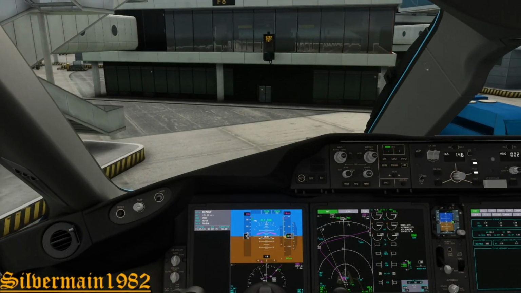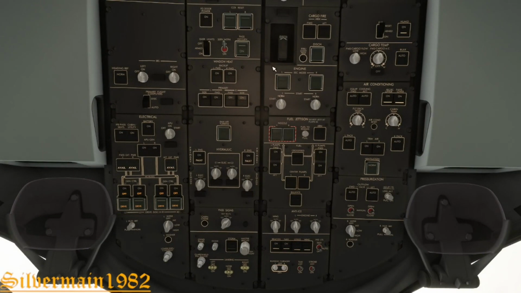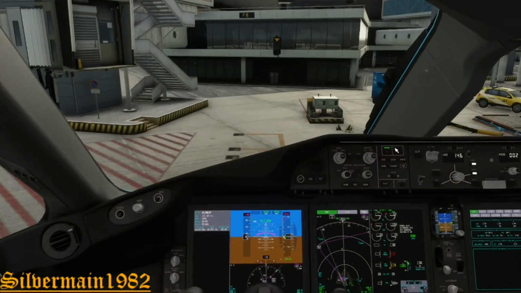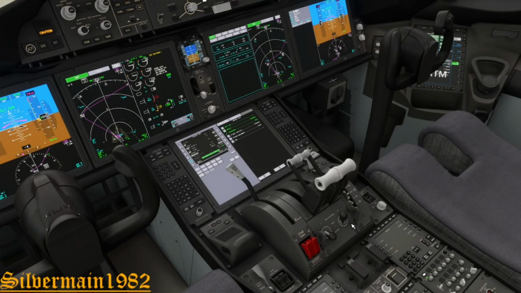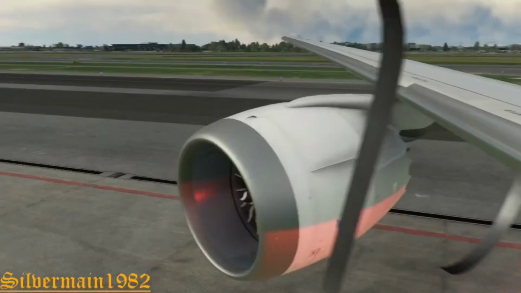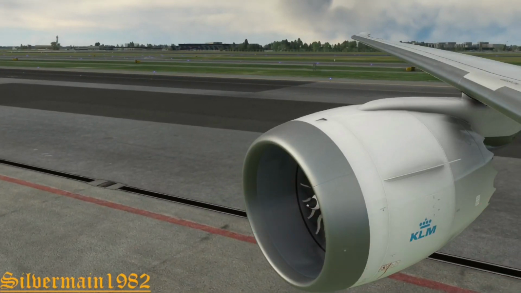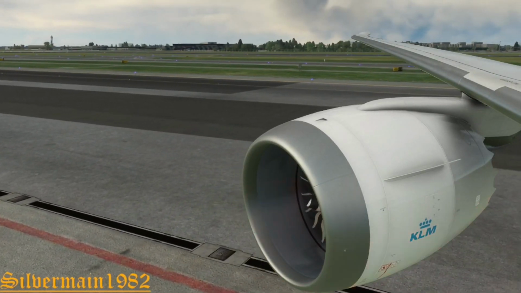Okay, he said start at will, and we're gonna start with the right engine, which is in the third column on the engine. So engine number 2 can go on, and as you can see the packs go auto off. Because this is like an Airbus, you can put in directly the fuel. And as you can see, engine number 2 is spooling up.